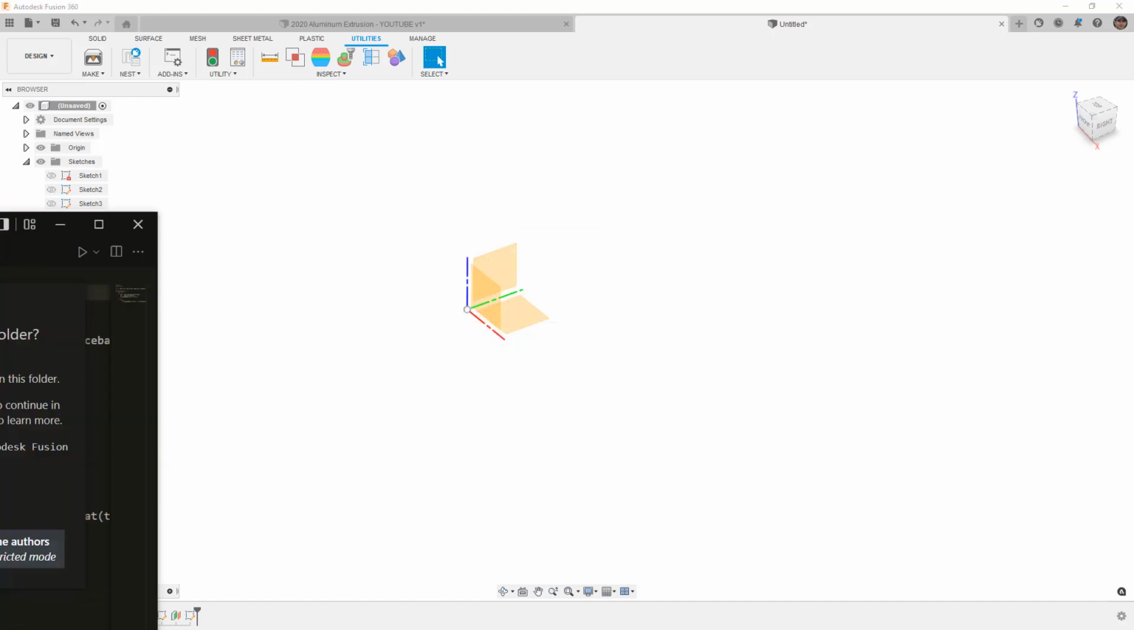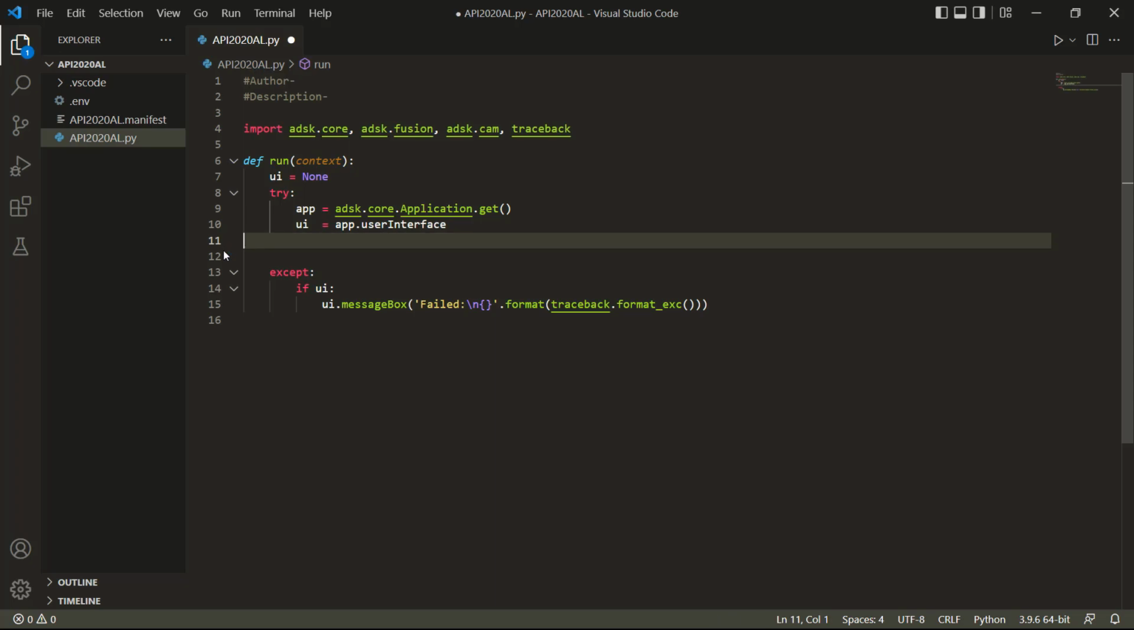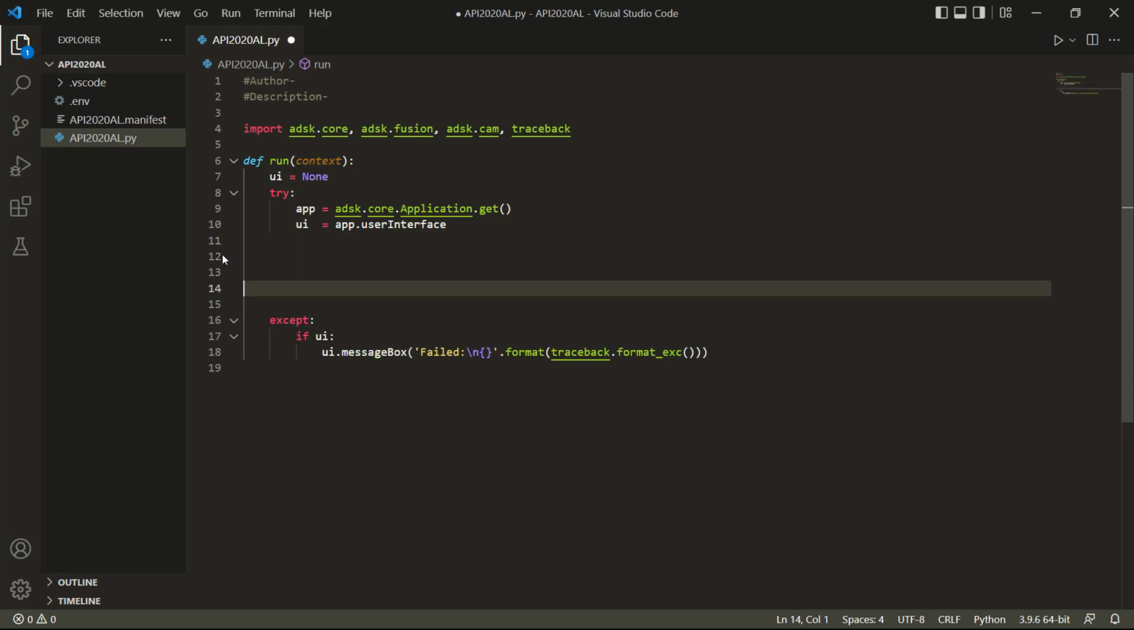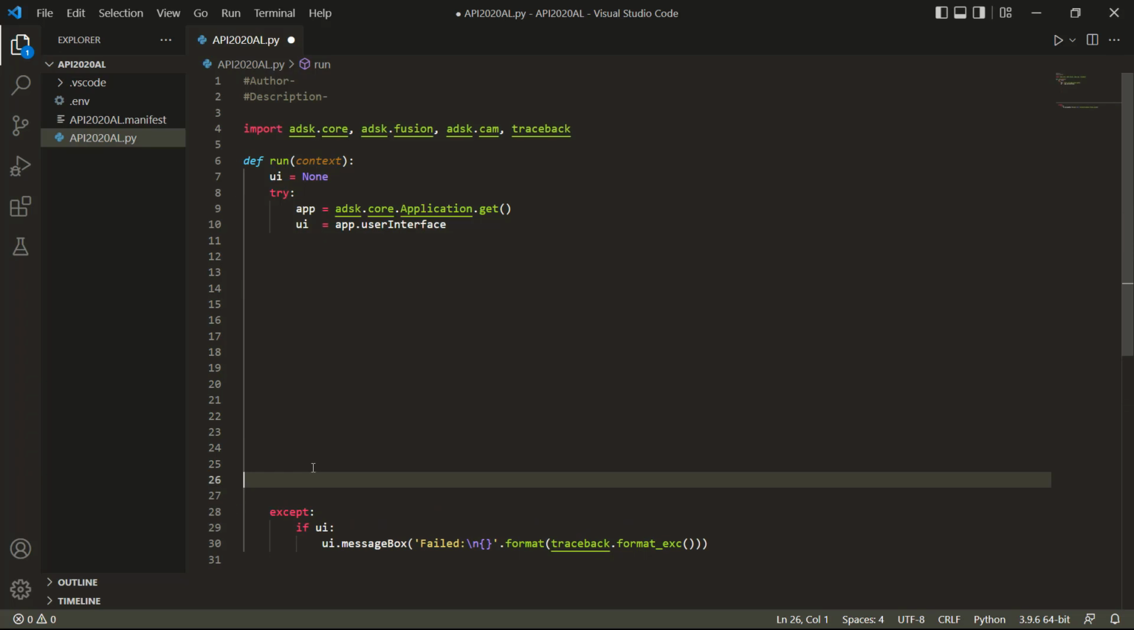Once more, we need to make sure that we trust the author in this case because it's us, and then think about what we need. So first, we know that we don't need this UI message box. Next, I'm going to just make some space for us to work. We don't need to really worry about the exception.